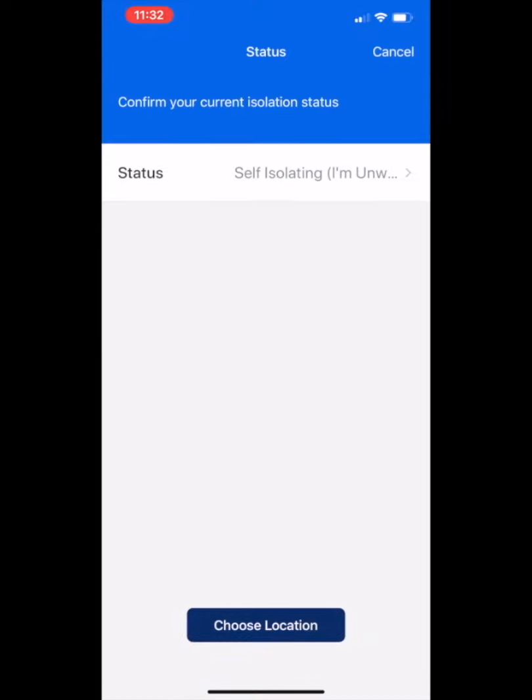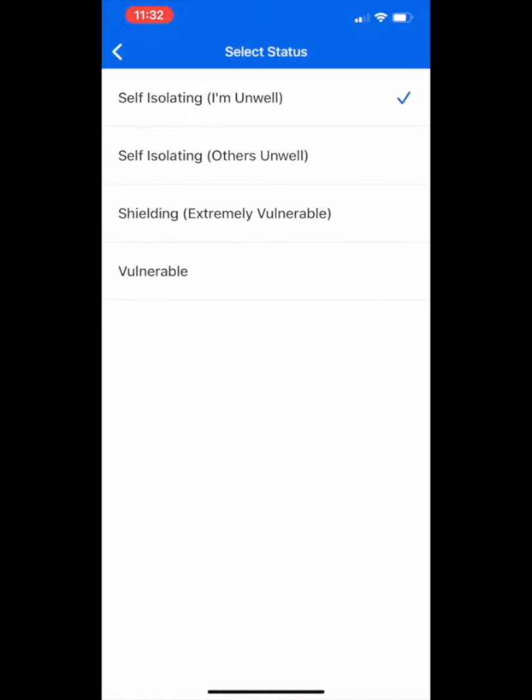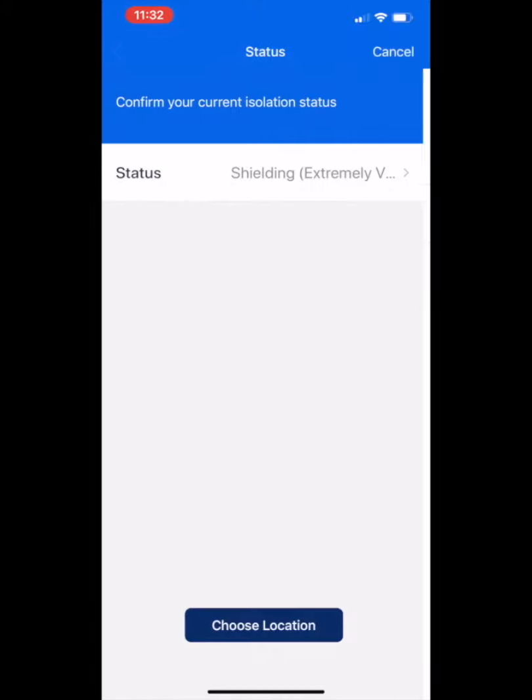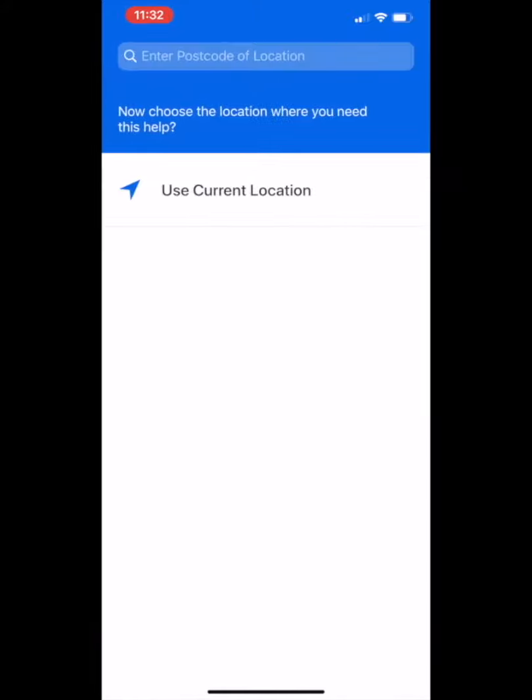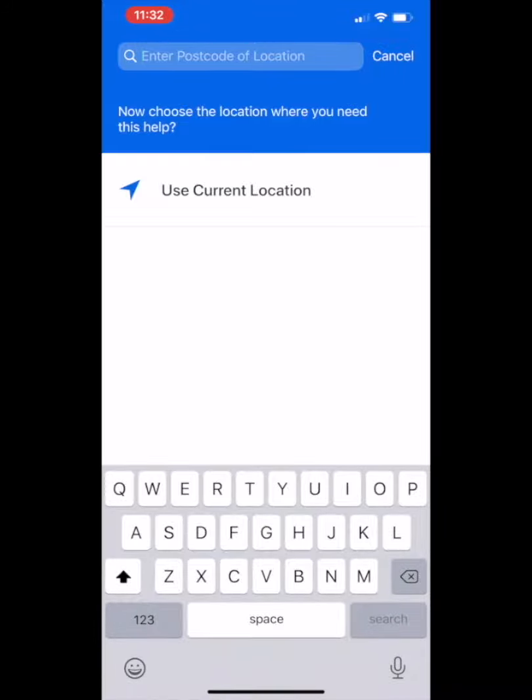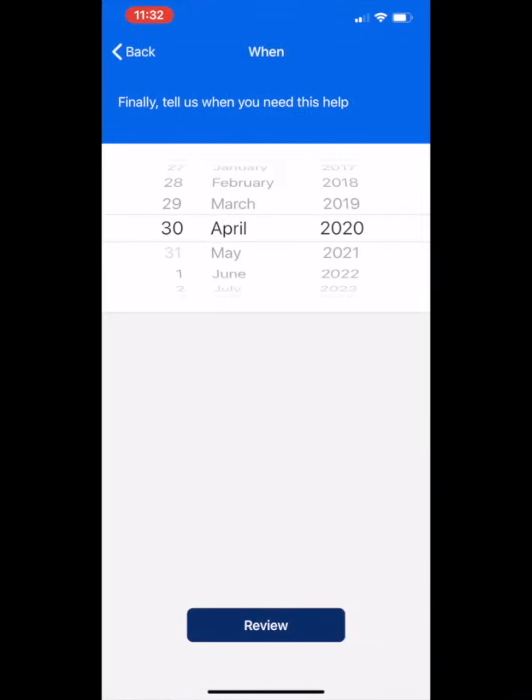Next, I select my isolation status. This is important so that the people helping me are able to follow the appropriate guidelines. For this example, I'm going to pick Shielding, Extremely Vulnerable. I'm going to tap the back arrow and select Choose Location. I can type my location or tap Use Current Location.